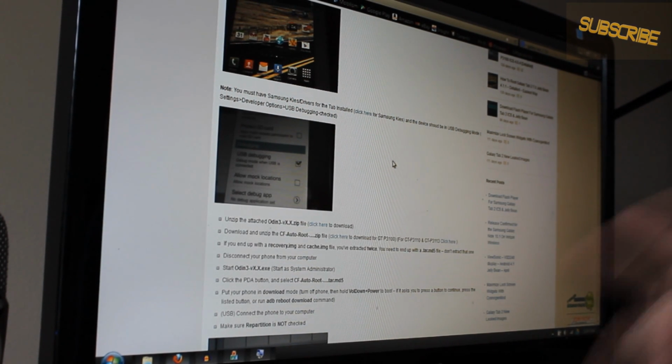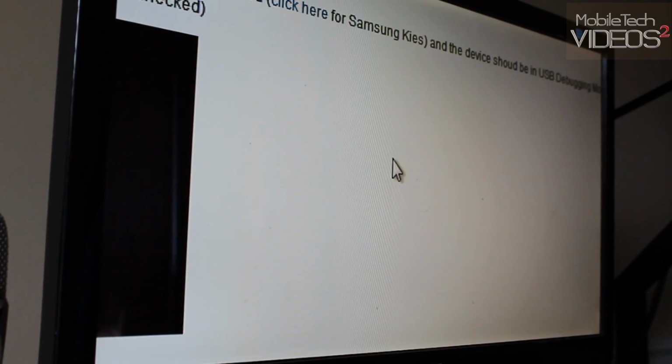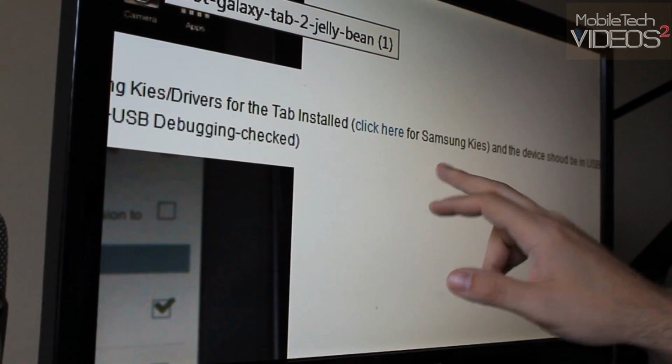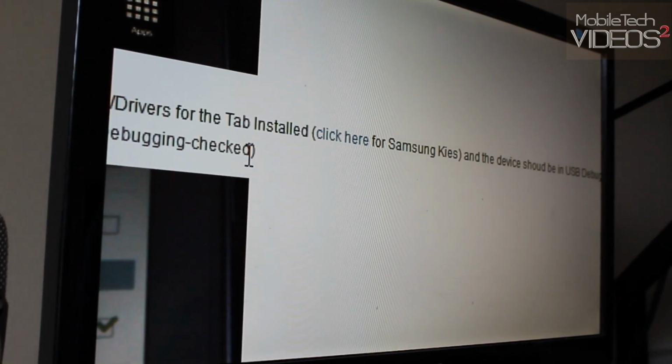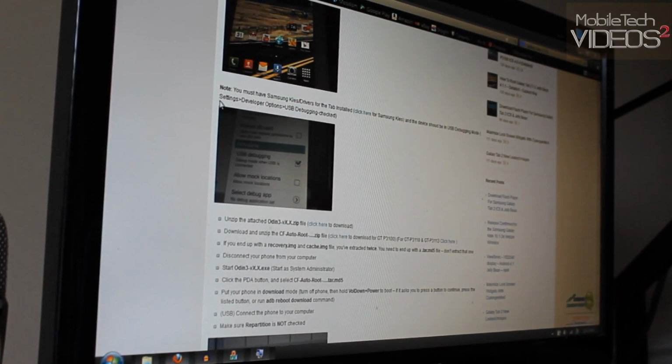Now I said that you're going to need two files, but there's actually a third. Whenever you're modifying any kind of device, you need to get the drivers for it. So in this case, you're going to want to download Samsung Kies. And it has a link here to where you can get it. Install Samsung Kies, and that provides the drivers for Samsung and allows your computer to communicate with your tablet.